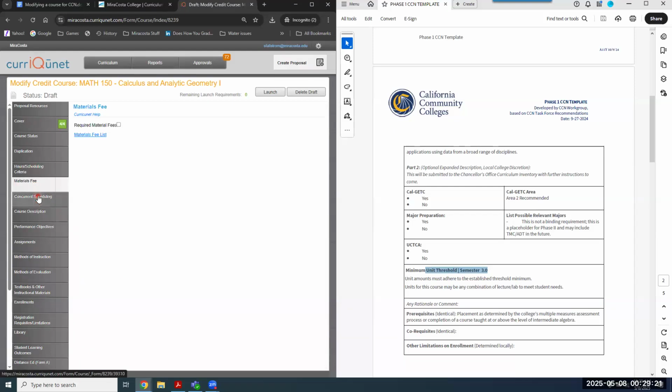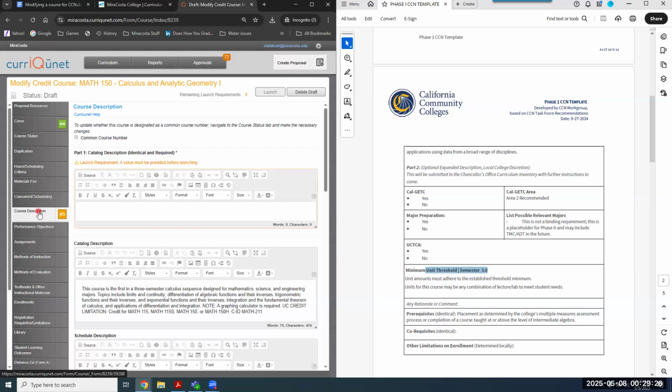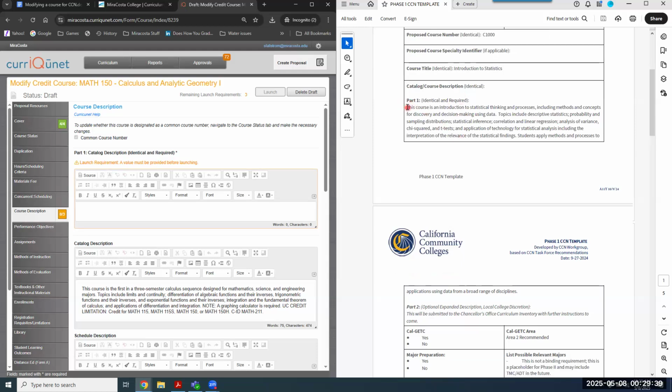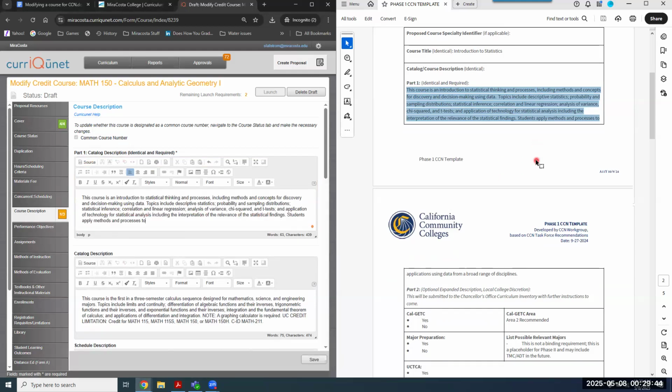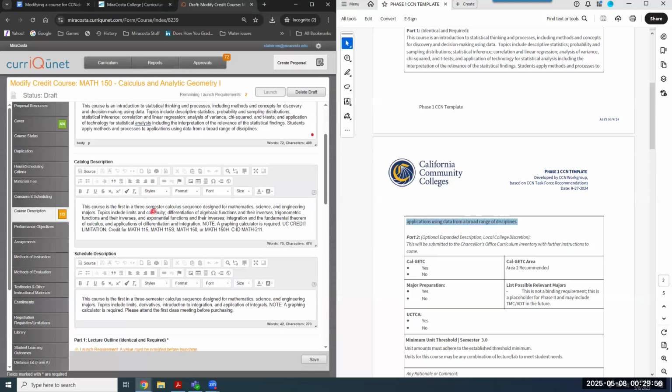There's no materials fee. There's no concurrent scheduling, so I'm not changing any of these pieces. When I get down to my first piece here with course description, I see, ooh, I have a launch requirement and a catalog description. So I need to come in here and find my catalog description, and I need it to be identical. So I'm going to copy here, and I'm just going to paste that over there and make sure I got all of it. Ooh, last little bit down here, I'll copy that. Again, copying from a PDF, not ideal, but that's what they provided for us. There's the entire catalog description.